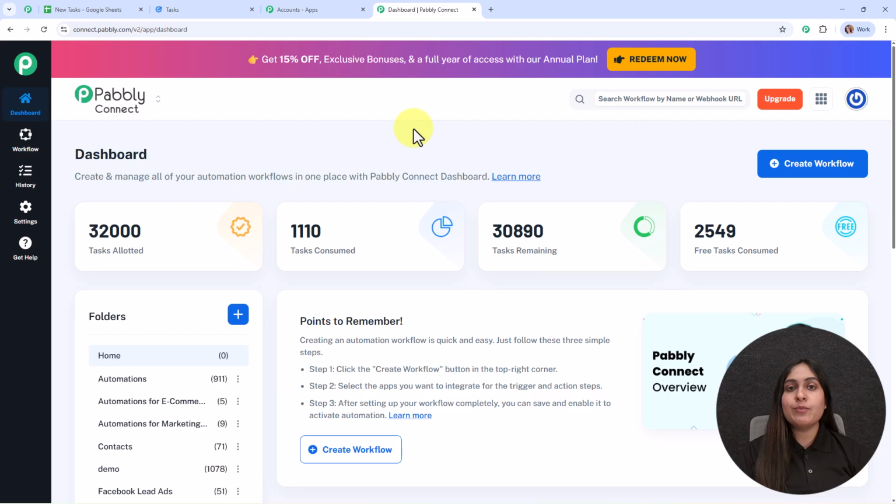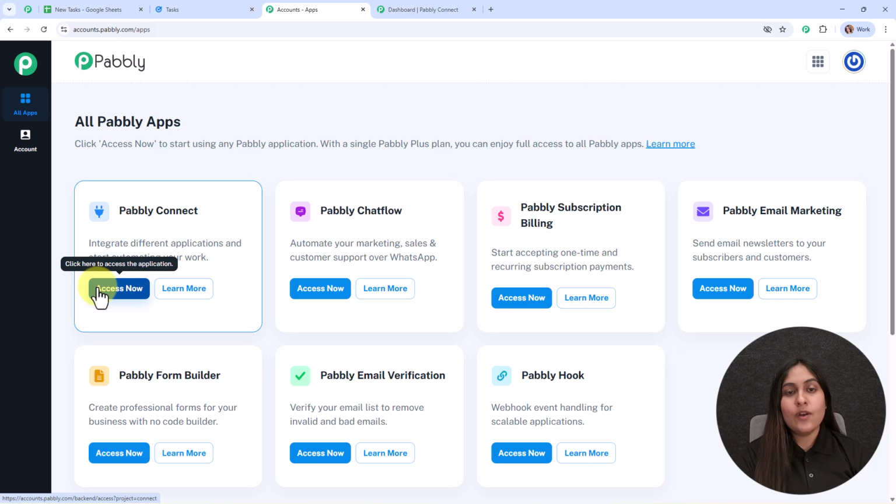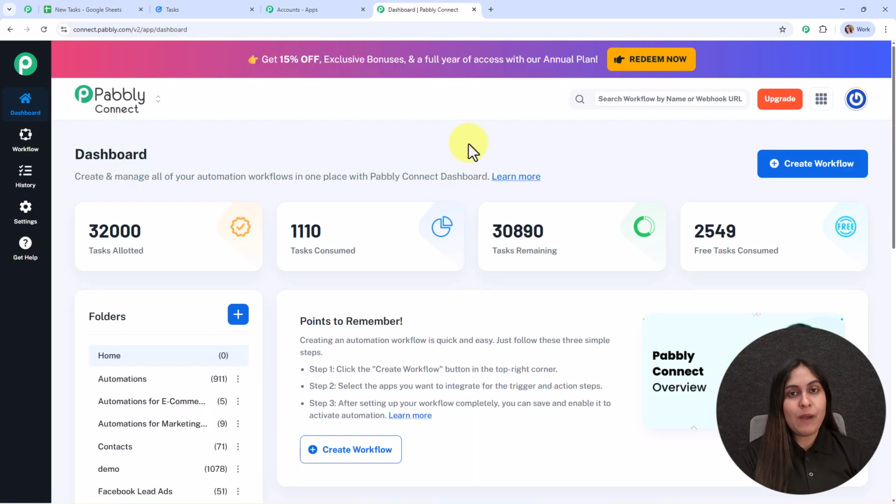To access Pabbly Connect you need to search for pabbly.com/connect in your browser, and it will take you to the homepage of Pabbly Connect. There you can see two options, one is sign in and the other one is sign up free. If you're a new user, click on sign up free and get 100 free tasks every month to explore the software. And if you're an existing user like me, then simply sign in. Now after signing in, you can see the all Pabbly apps window where you can see all the applications of Pabbly. From here you need to access Pabbly Connect by clicking on access now, and it will take you to the dashboard of Pabbly Connect.